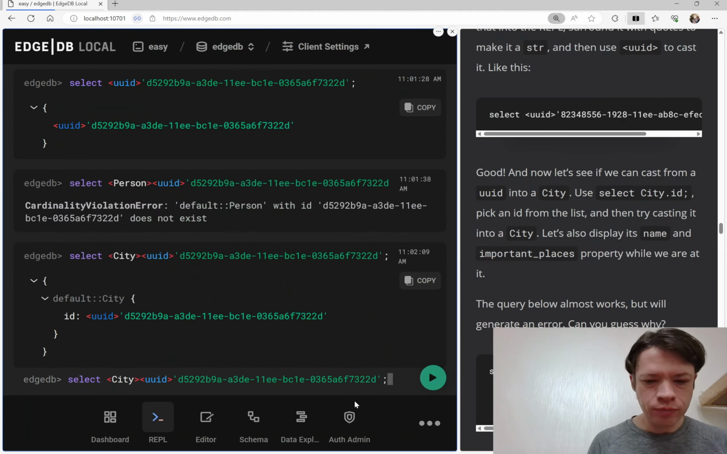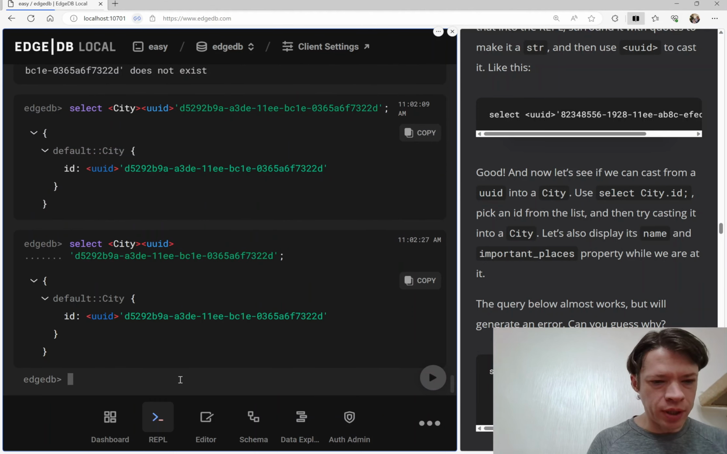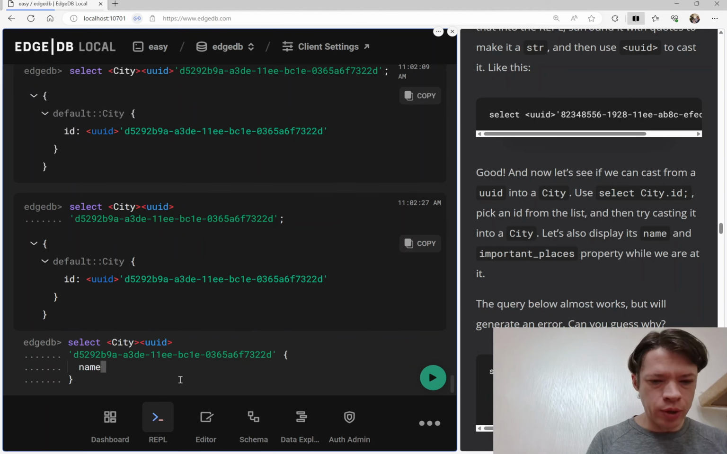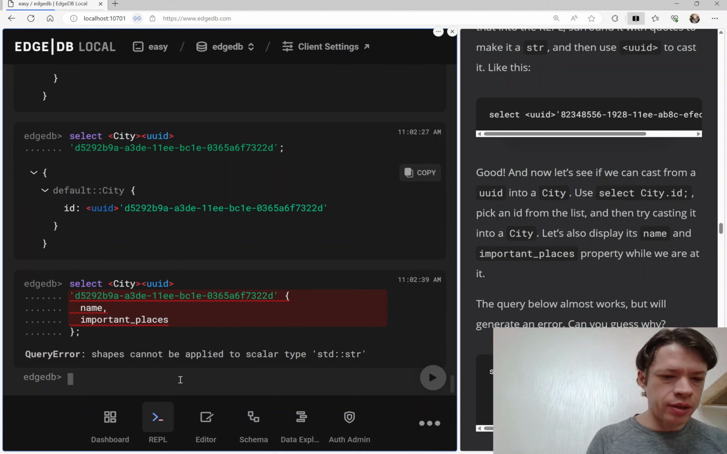And then one other thing, I'm going to pull this open a little bit more. There we are. Let's put it over a second line just for readability. There we go. So we've cast it into a city, and let's say we want to do a name and important places. We'd like to display these two, and then it's going to be a little bit confused because the way it's reading this is we are selecting a string.